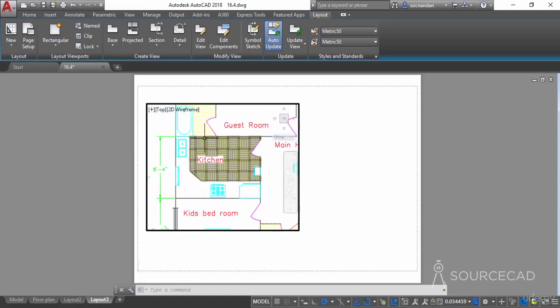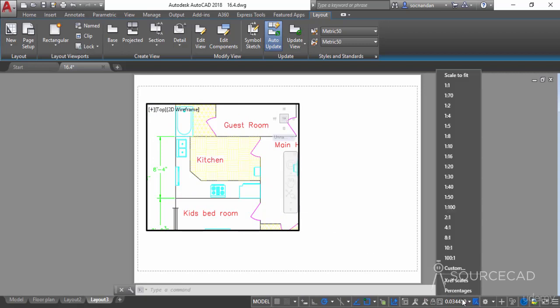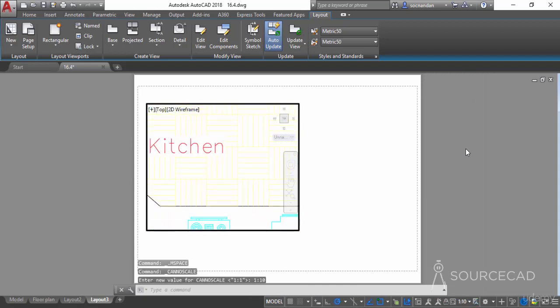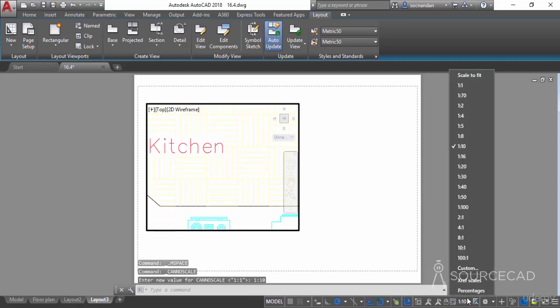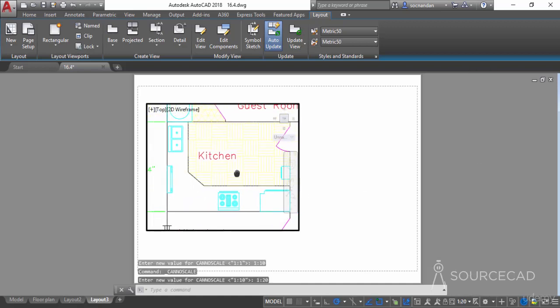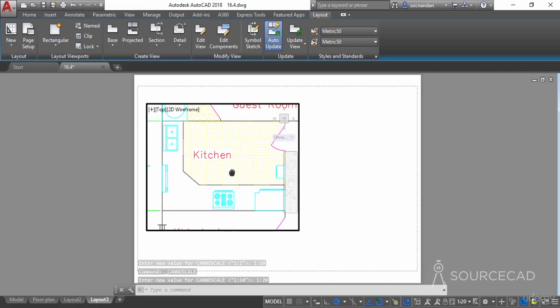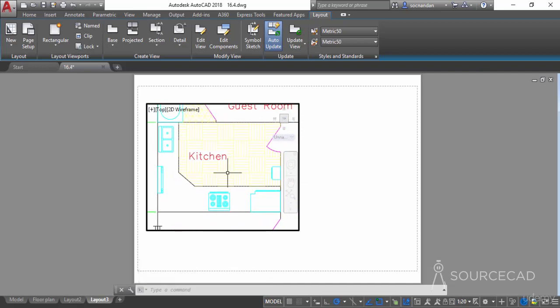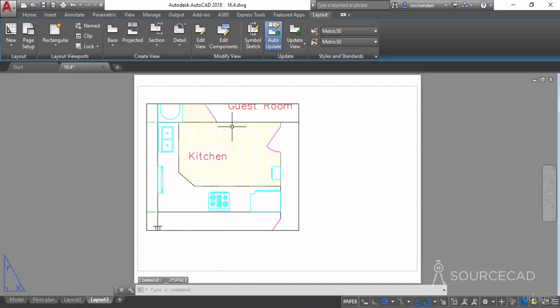Now we'll change it to appropriate scale. Right now we have a random scale. So I'll go to this scale option and let's change it to 1:10. Well, that's quite large. I'll change it to something small, which is 1:, let's say 20. And that looks quite perfect. So I'll just adjust it within this viewport here. Okay, now this looks appropriate. So now double click outside and we have this kitchen completely in our view.